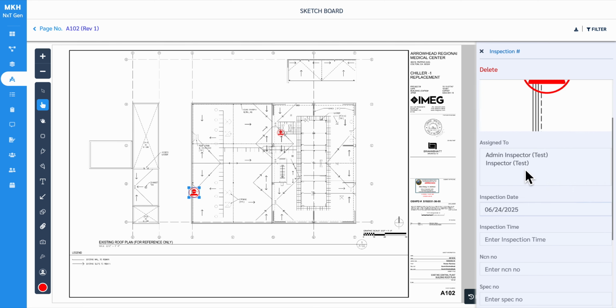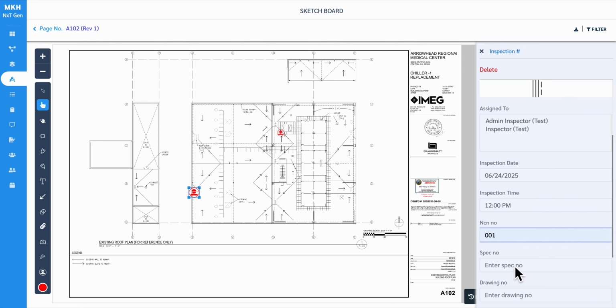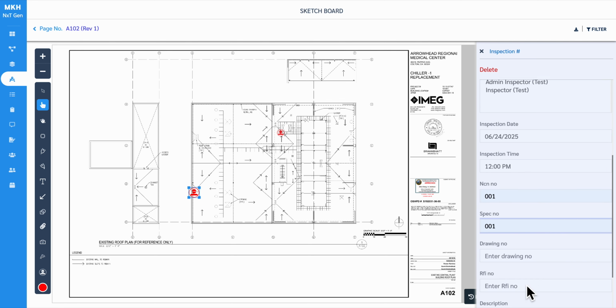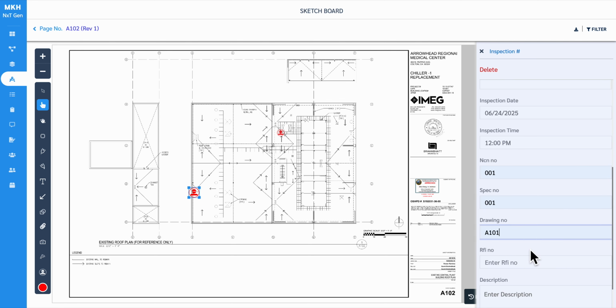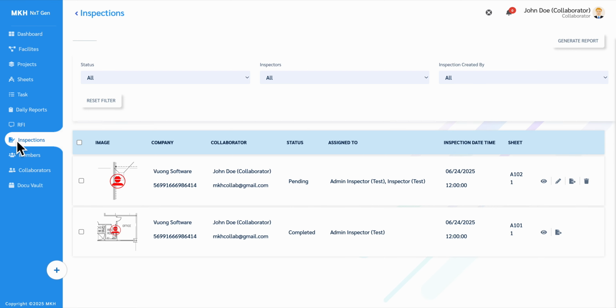Now, fill in the required details for the inspection. Most importantly, select one or more inspectors. If no inspector names appear, it means no inspectors have been assigned to this project yet. After filling in the details, click the Save button. Awesome! You've successfully created an inspection request.